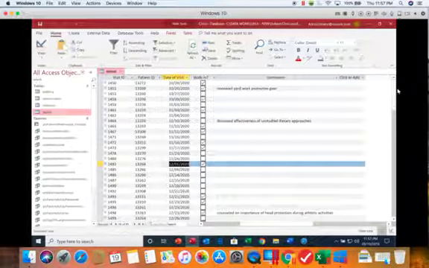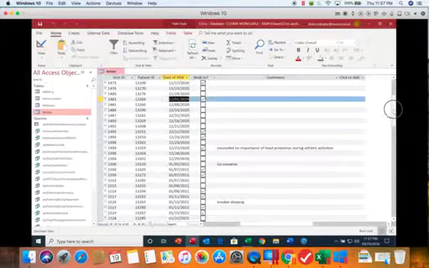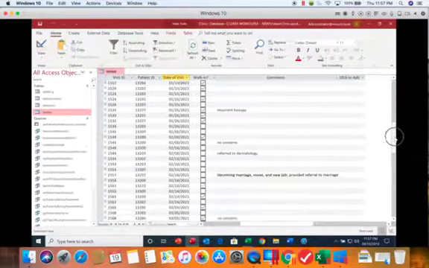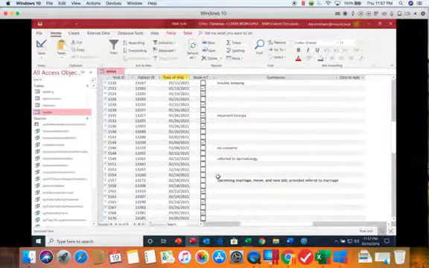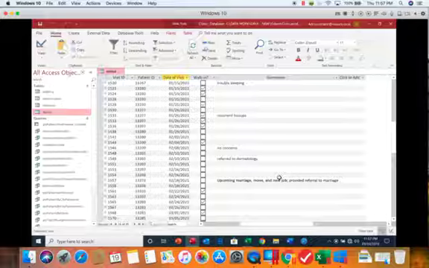But I also want to point out a few things about these comments fields. If we scroll down, you will see that as you get down to this upcoming marriage, move, and new job, you can see that the text has changed. That is a special feature that this type of field allows. So let's go over and look at our properties in the design view.